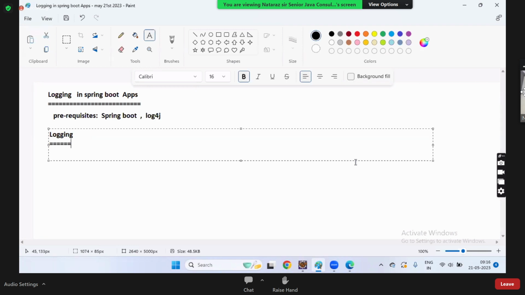Even by writing SOP statements, you are doing logging. SOP at the start of the main method, SOP in the middle of the main method, SOP at the end of the main method. It is also some kind of logging. That is not a great logging activity, but it is also one kind of logging activity. Based on those messages, we can know whether control has reached the end of the main method or not, whether an exception came in the middle or not. Yes or no?